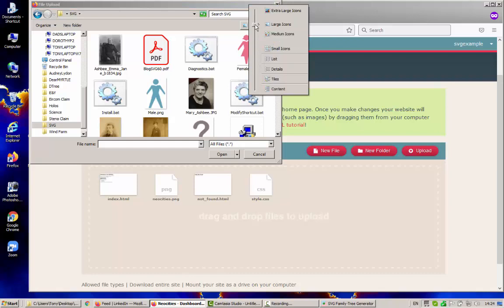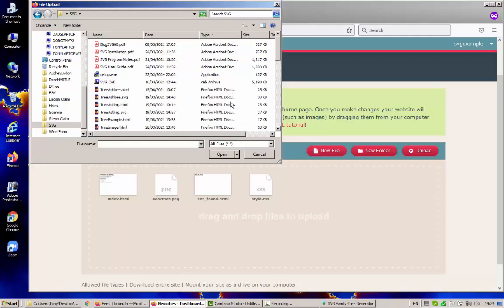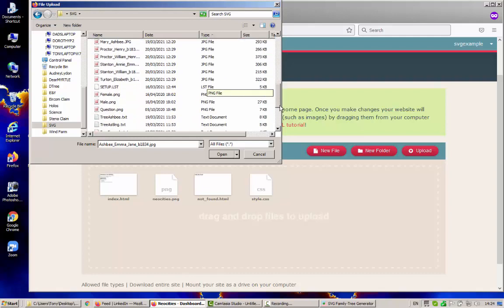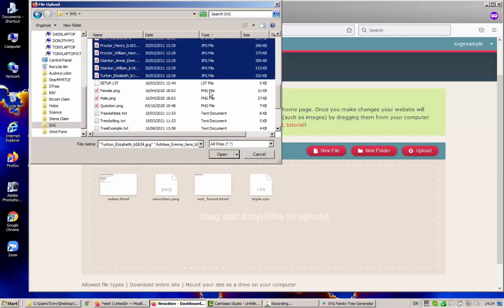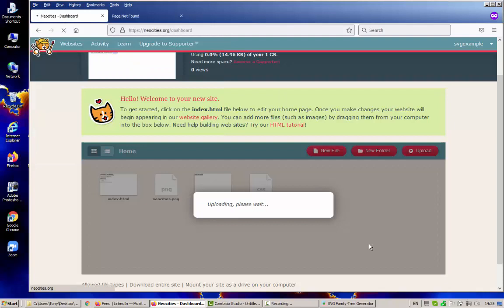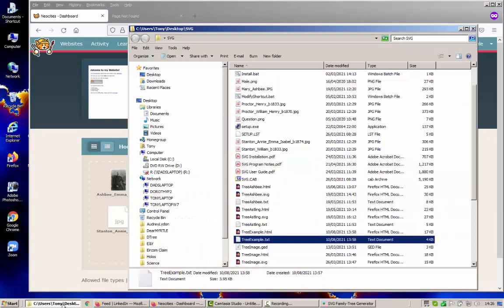And I'm going to upload all my image files. So I'm going to sort them by type, and select all of these JPEG files, and a few PNG ones, although I don't need those. Okay, I've uploaded my image files. That might actually take a few minutes if your image files are large. So what I can do now is go back to my directory.